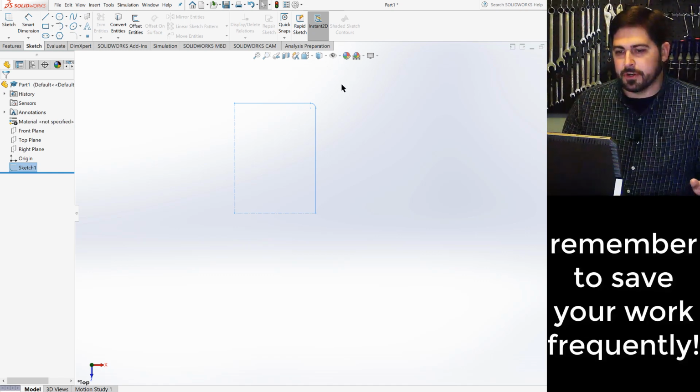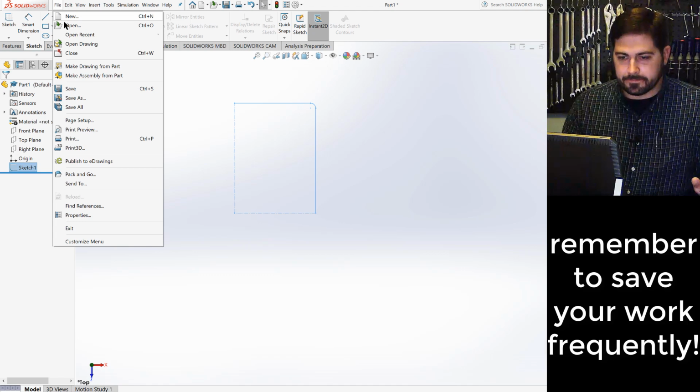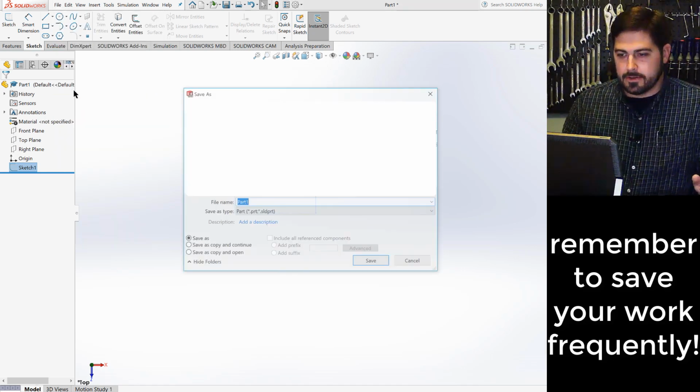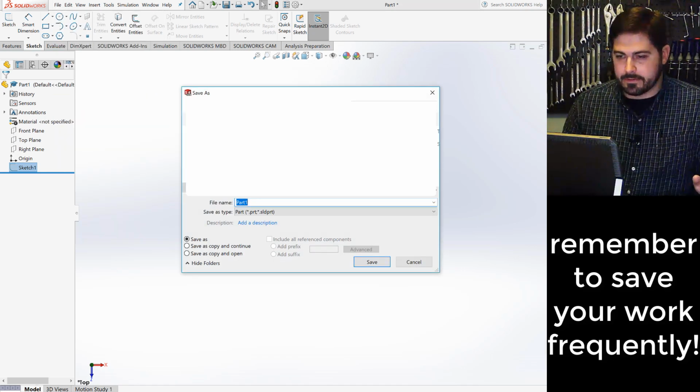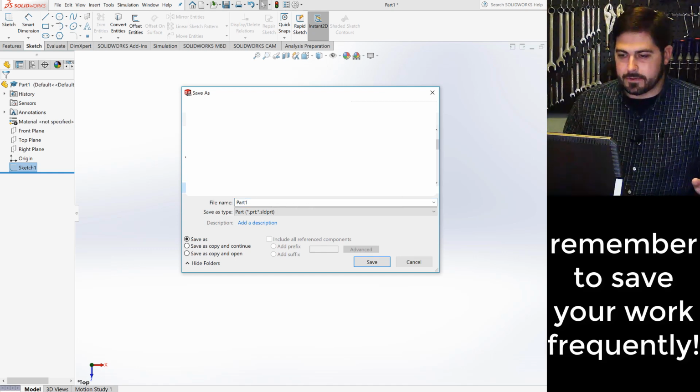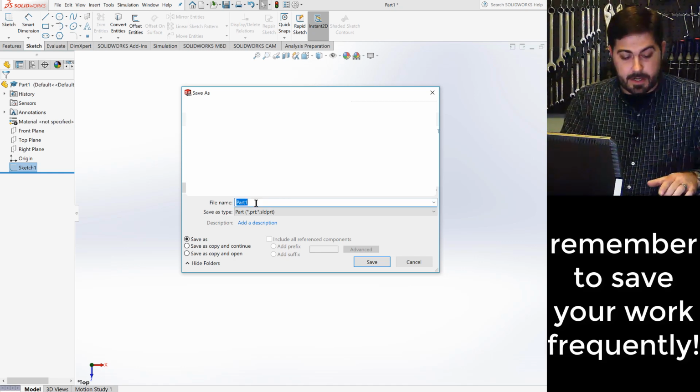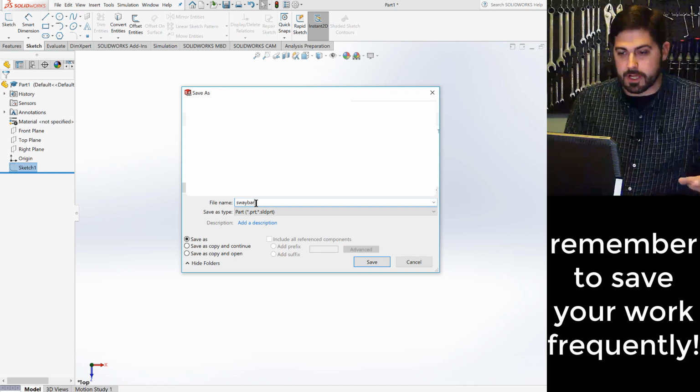Before I go too much further here, I want to go ahead and save this. So we're going to save that part as, okay, now I'm going to go into my documents here, and I've made a little folder. I want to save this in there, and let me save this as the actual Swaybar. So I'm just going to name it Swaybar.